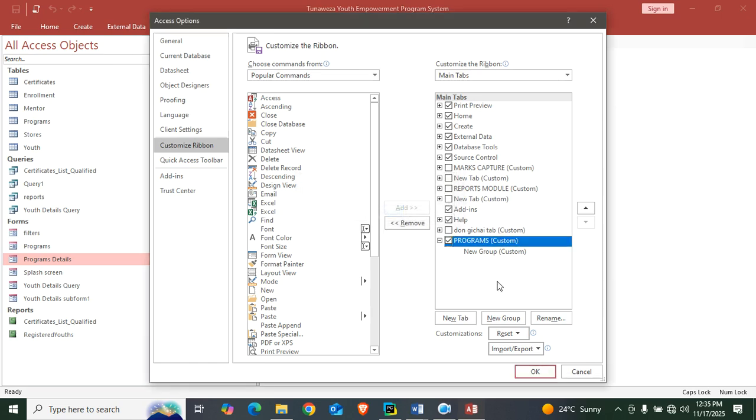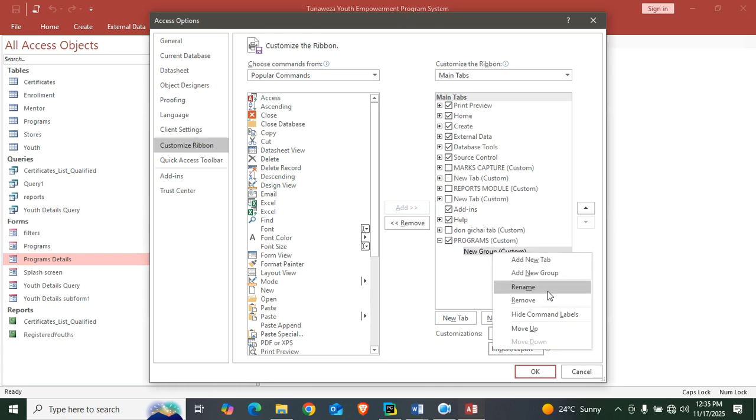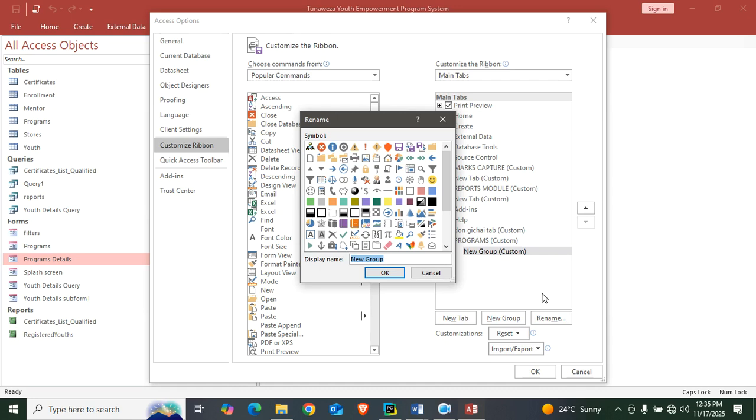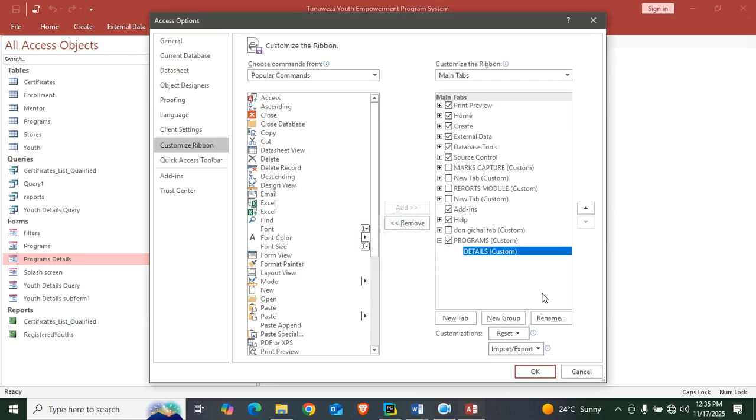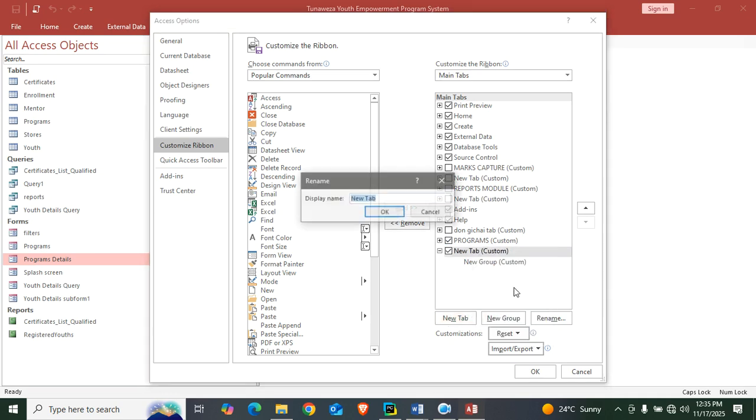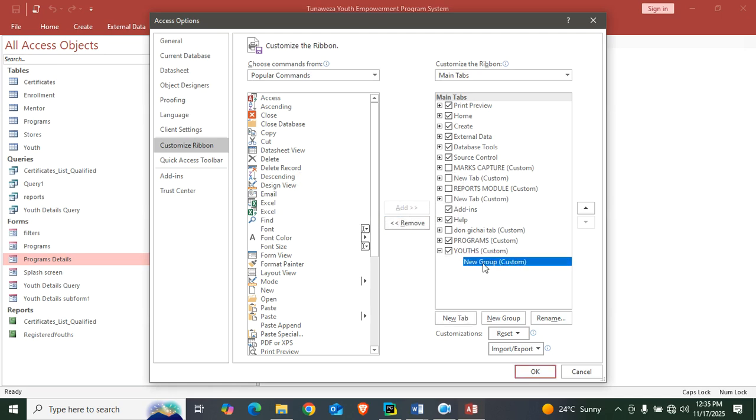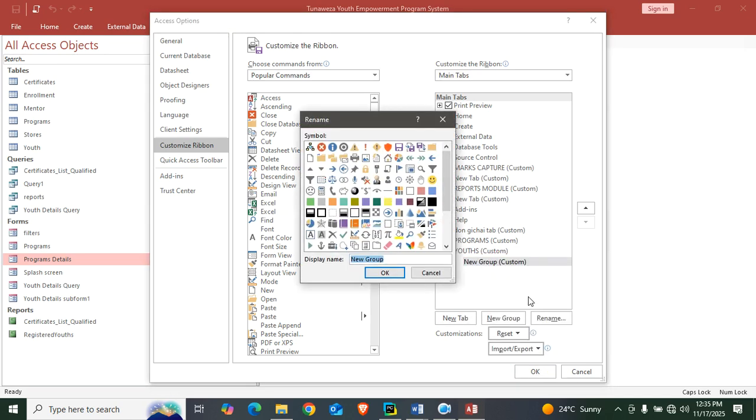Then the next thing, I can create a group. Now this one is a group there. I can rename this one as program details. Then I can also create the youth details. So I can create another one: come to this point, create a new tab. This new tab is called youths. So rename, this is youths. I click on OK. On this group, I can call it youth details.